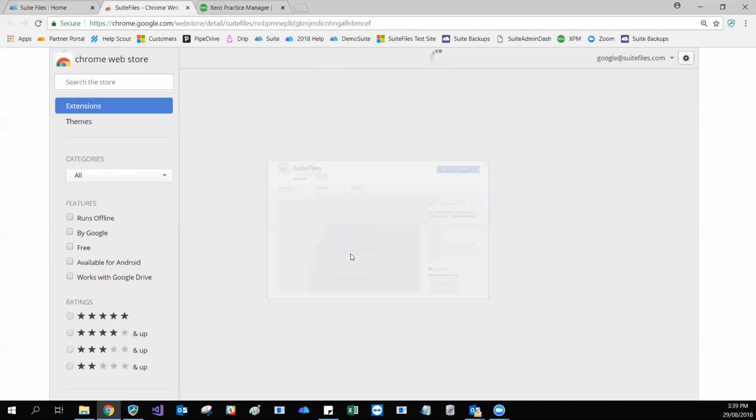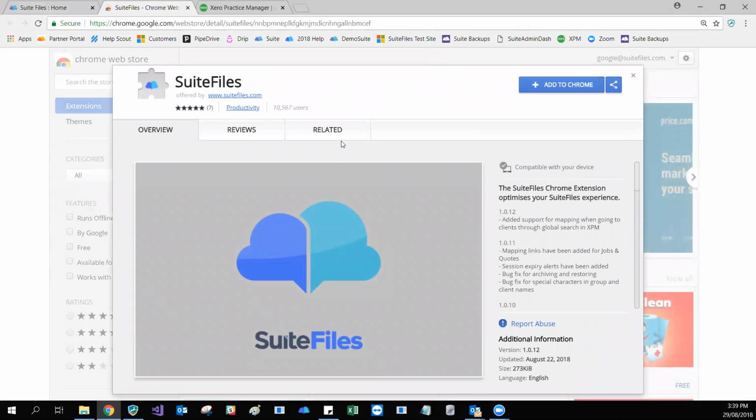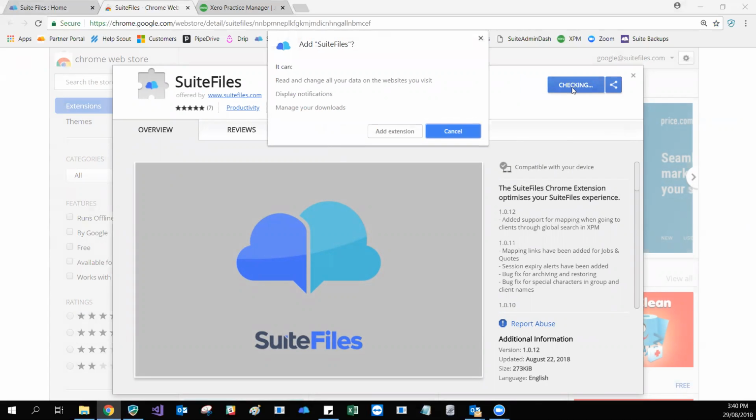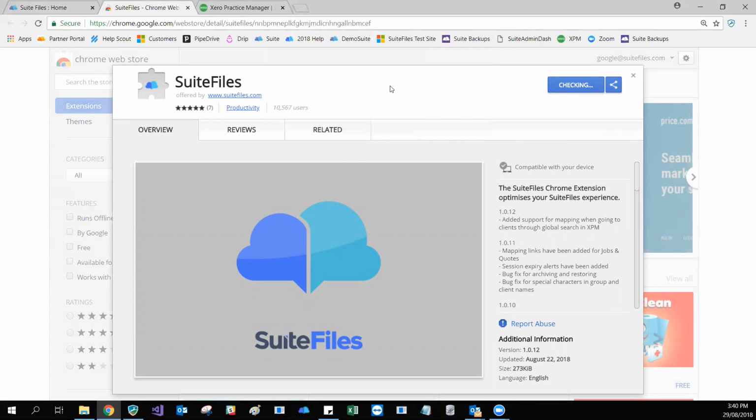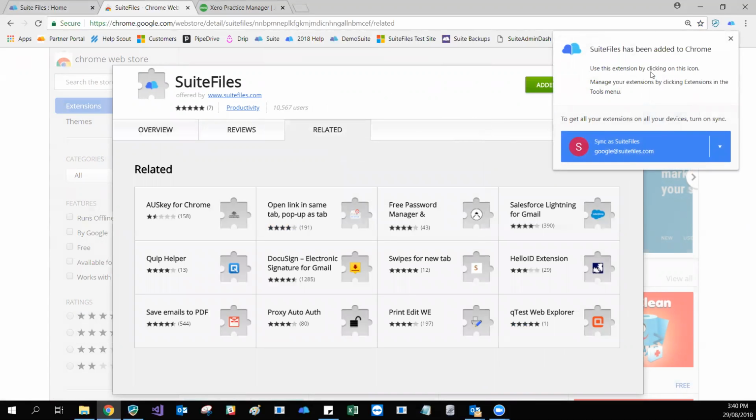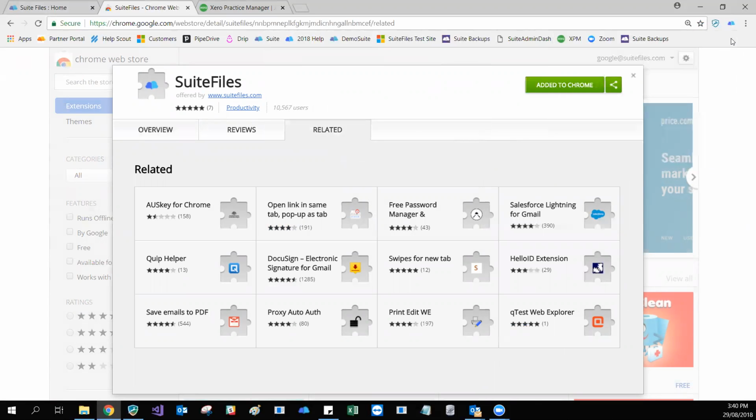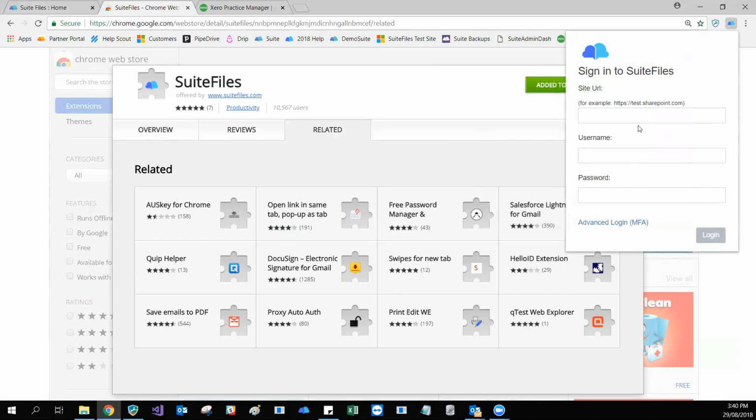This will take us to the Chrome web store. As you can see at the top right here, we have a button that says Add to Chrome. We want to click that Add to Chrome button, like so. In this little pop-up, we want to click the Add Extension button. Once we've done that, we should see a notification pop up saying that SuiteFiles has been added to Chrome. Now, right at the top right of the browser, we want to click on the SuiteFiles icon, as this is our Chrome extension, and we now need to log in.